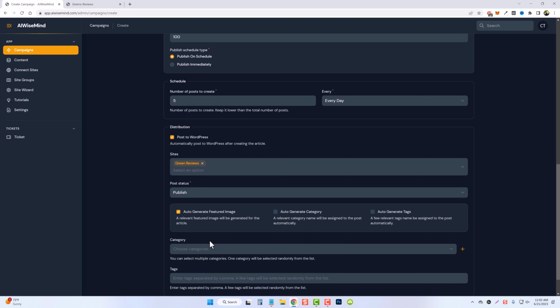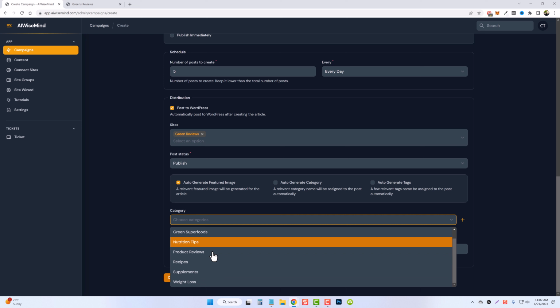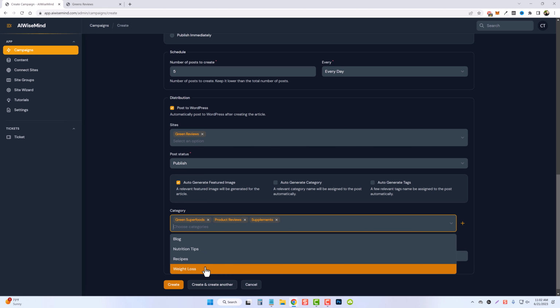Under Category, if you untick this, you can click in this box and it should show you all the categories currently on your website, and you can just pick one of them. So we'll do Super Greens, Product Reviews, and Supplements.